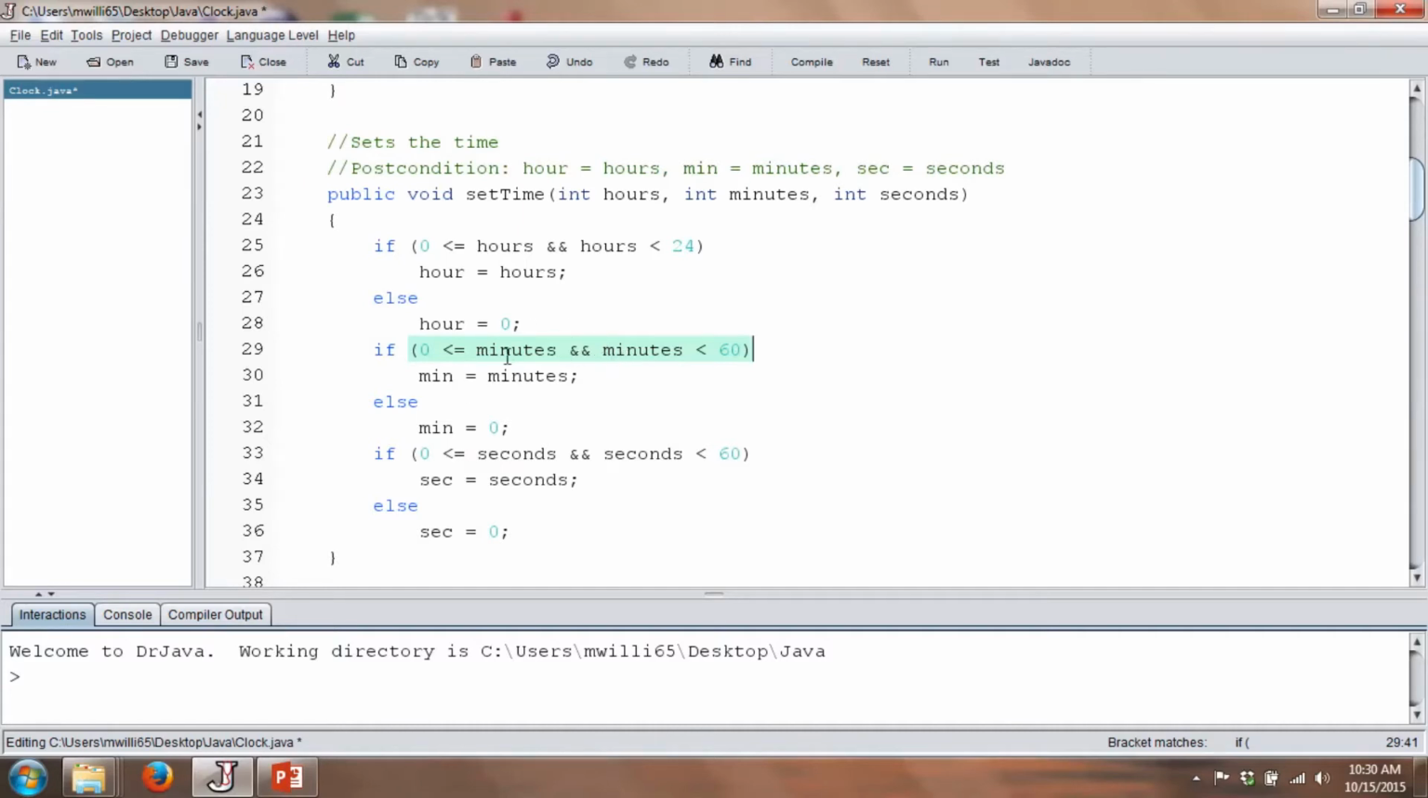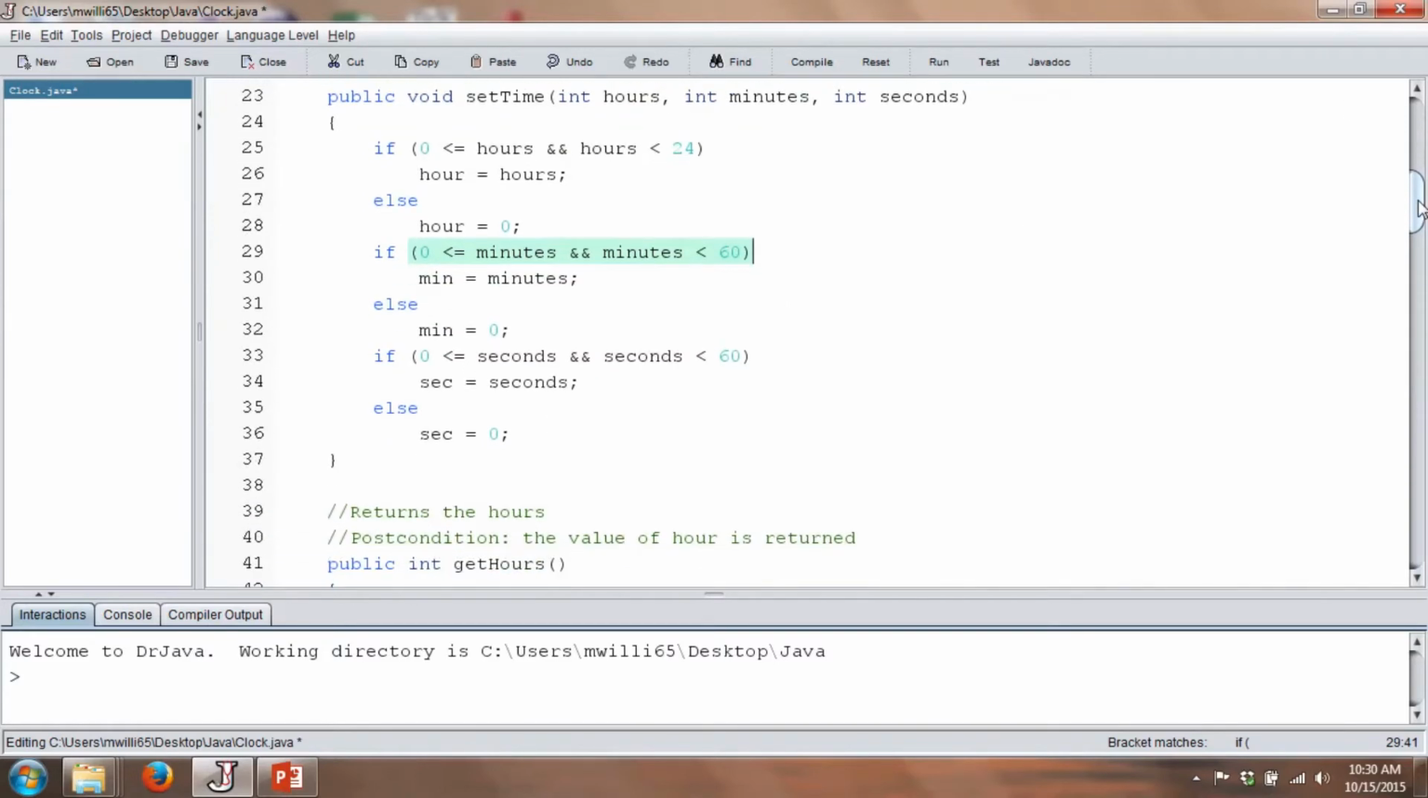If this is not true, then we set min to 0, and we do the same thing for seconds. We do two different comparisons to make sure that they go from 0 up to, but not including, 60, and then we set the seconds accordingly. Now let's take a look at the other methods we have.